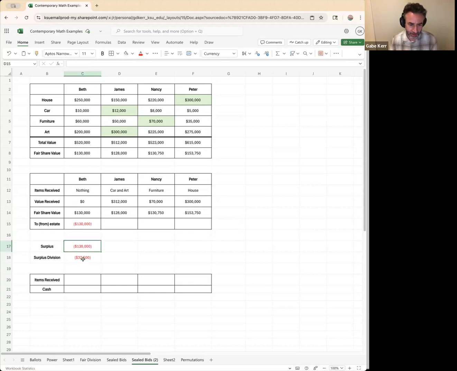And you'll see that these numbers down here are going to change. I'll explain that in a moment. James is getting $312,000 according to his bids worth of assets in the car and the art, and his fair share value is 128,000. And so we should subtract off, because we need to talk about how much is going to the estate.